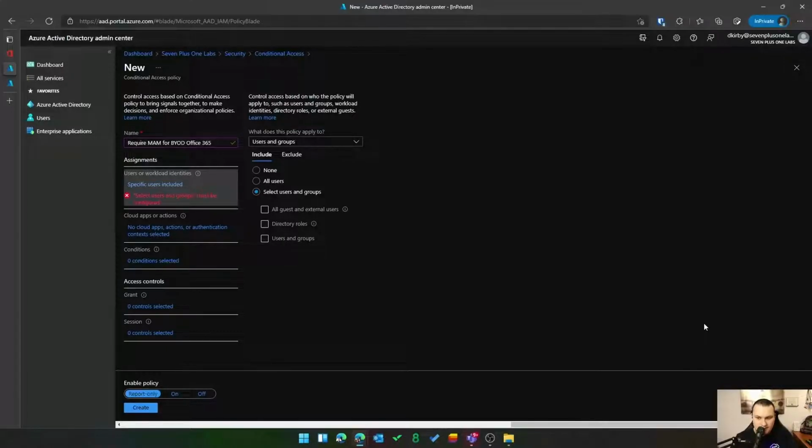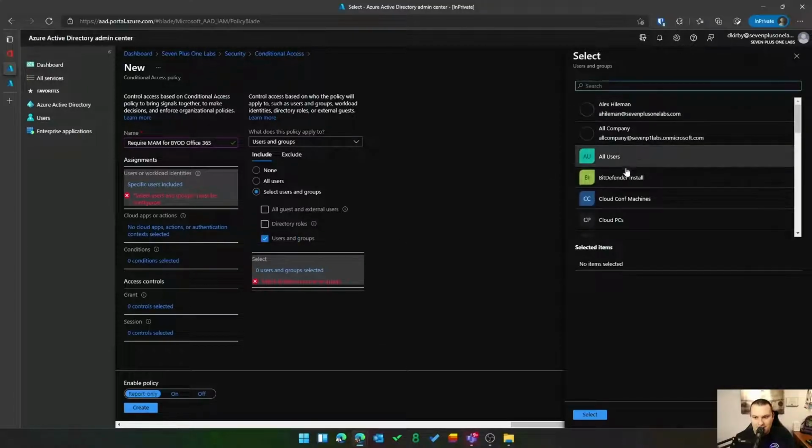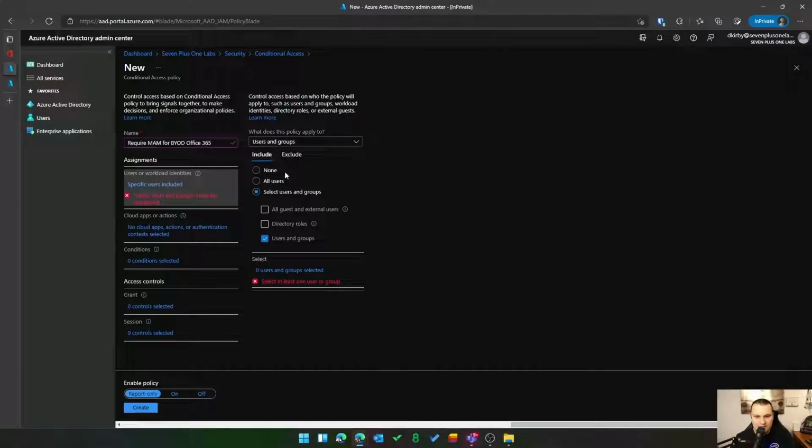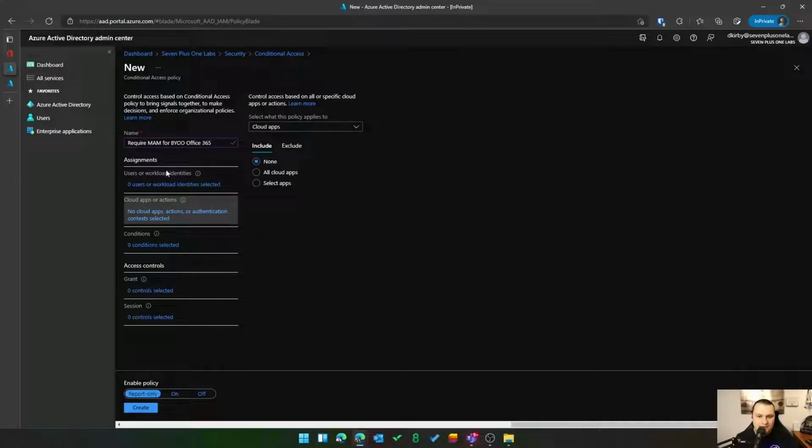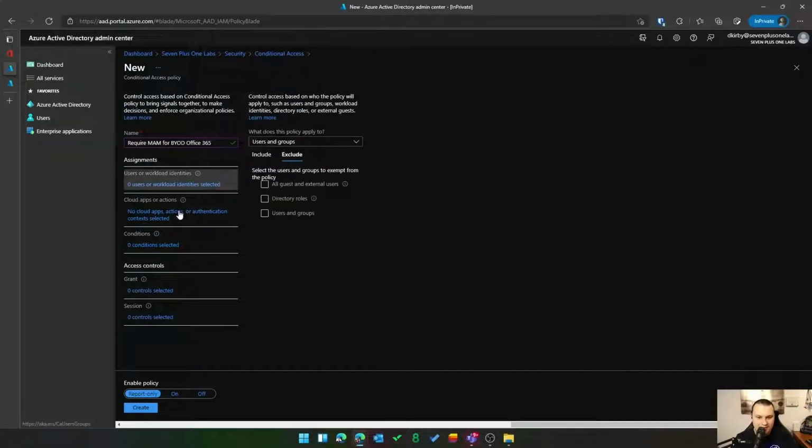And why is this not cooperating with me today? There it goes. Sorry, weird click issues. Users and groups, and then you just come in here. You can pick individual users. Don't really recommend that, but pick a group of users, MAM enforced users or whatever group you want to create. You can also exclude. This comes back to the break glass conversation we've had time and time again. Exclude your break glass account, please. So we're going to not select anyone just for testing, but obviously make sure you select a group.